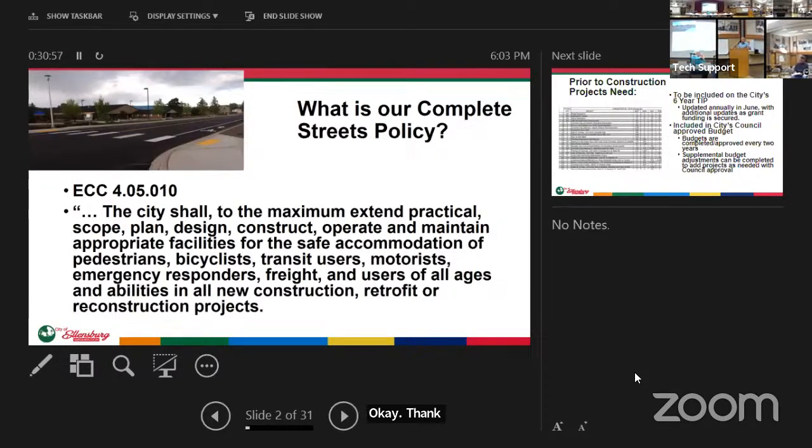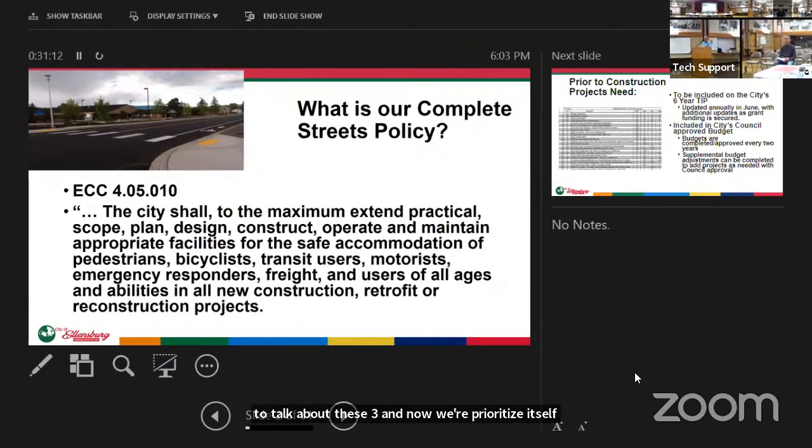We're here to talk about complete streets and how we prioritize and select projects. Like Ryan said, it's interactive, so feel free to interrupt and ask questions. There's a document, feel free to add as needed. For context, I wanted to give our definition of complete streets as outlined in code 4.05.010.